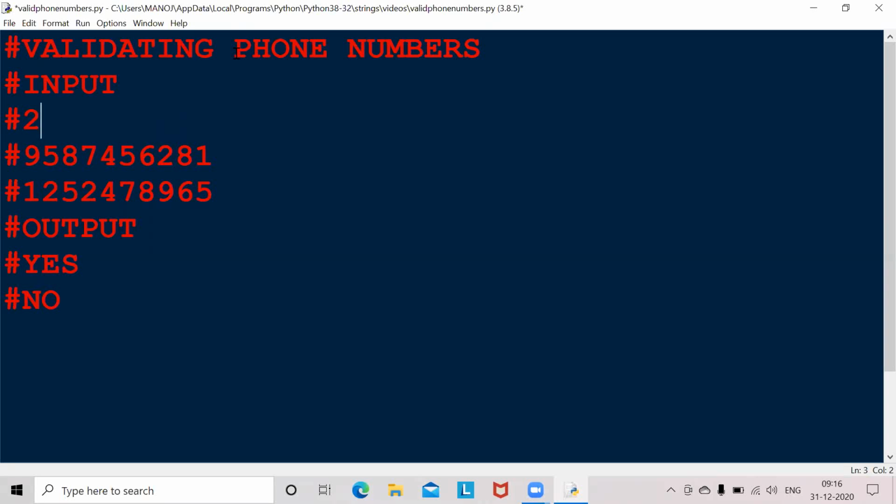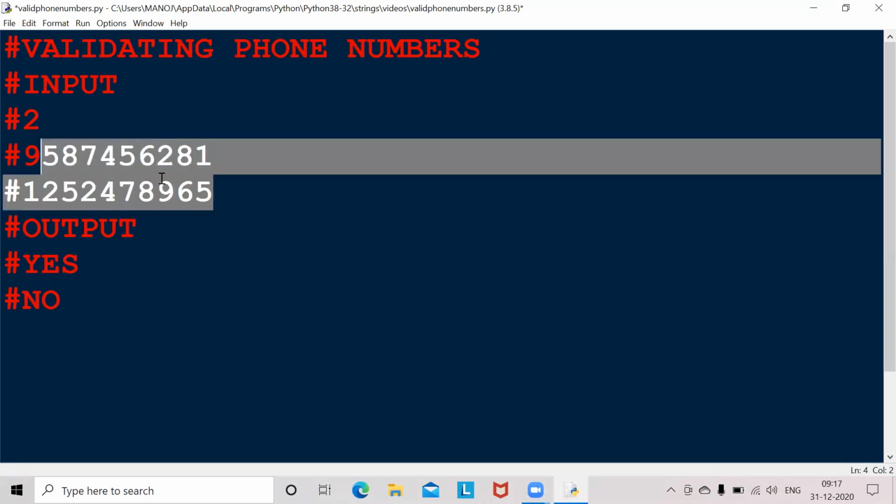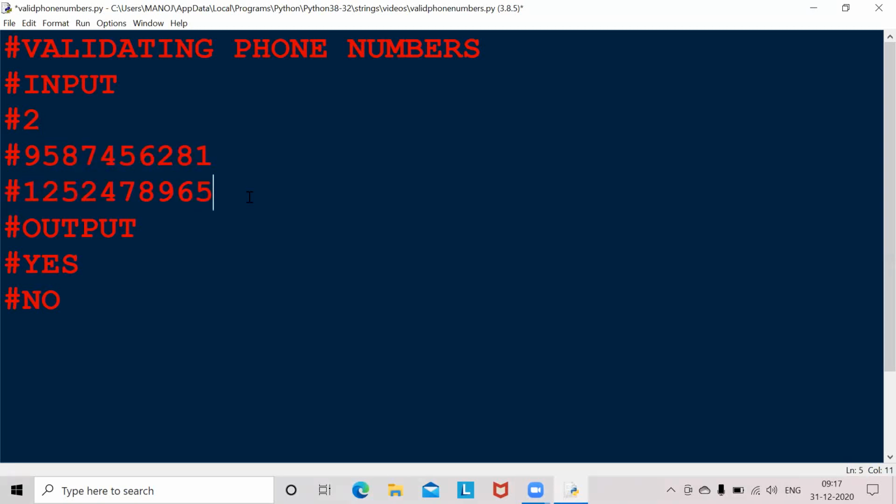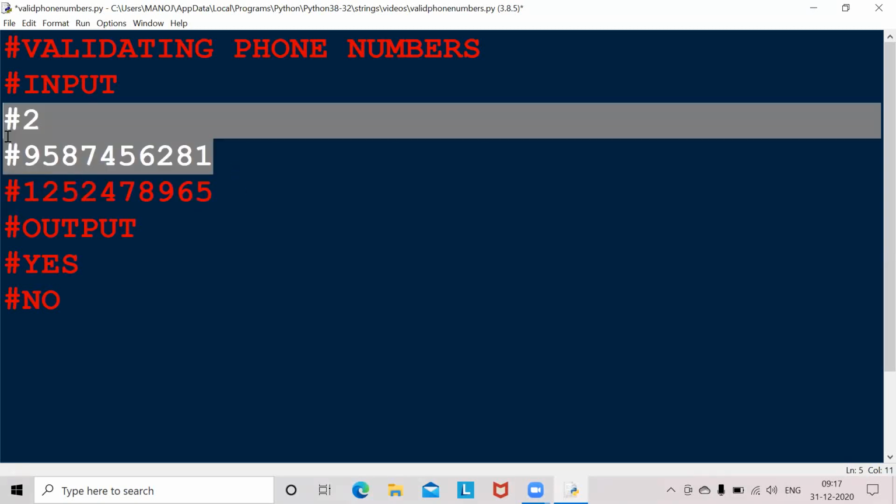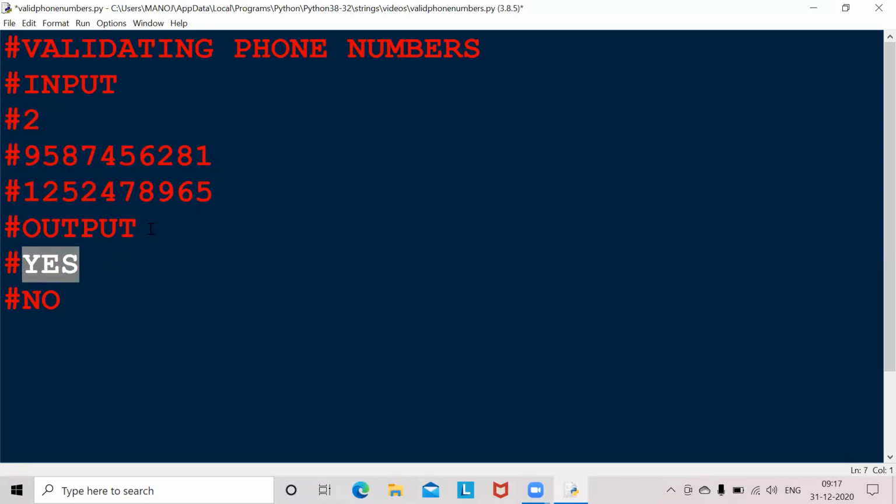A phone number consists of length 10 and it should start with 9, 8, 7, or 6. And it should be numeric, meaning no alphabets and no special characters. If it is a valid phone number, we should print yes. If it is not, we should print no. Now let's go into the code.